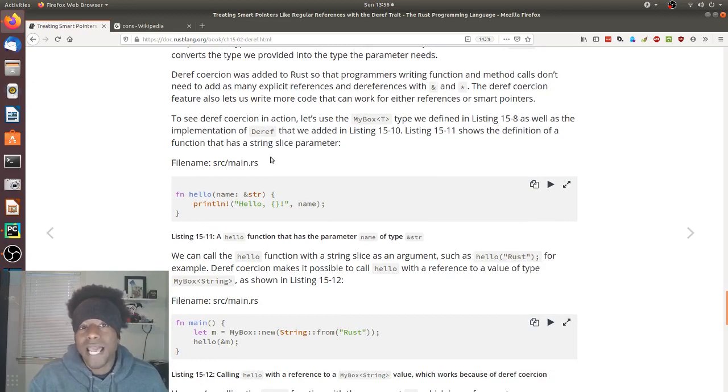Deref coercion was added to Rust so that programmers writing functions and method calls don't need to add as many explicit references and dereferences with & and star. The deref coercion feature also lets us write more code that works for either references or smart pointers. To see deref coercion in action, let's use the MyBox type we defined in listing 15-8, as well as the implementation of deref that we added in listing 15-10. Listing 15-11 shows the definition of a function that has a string slice parameter.